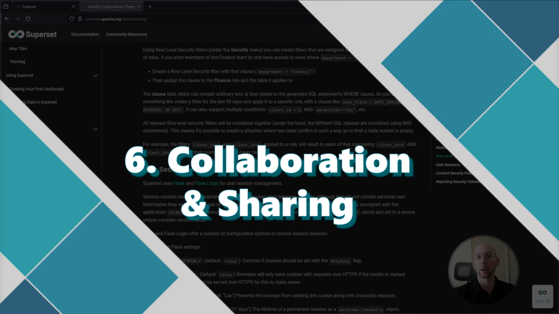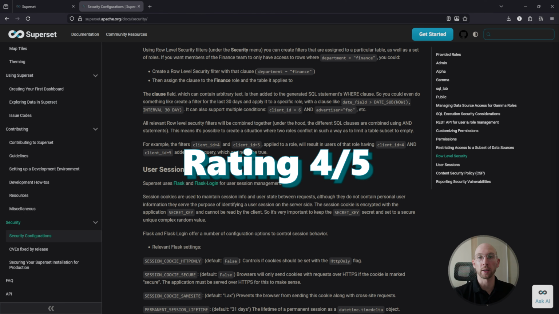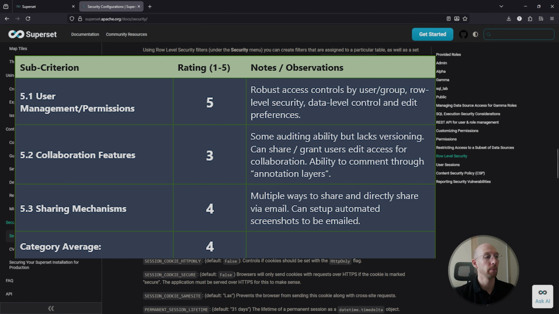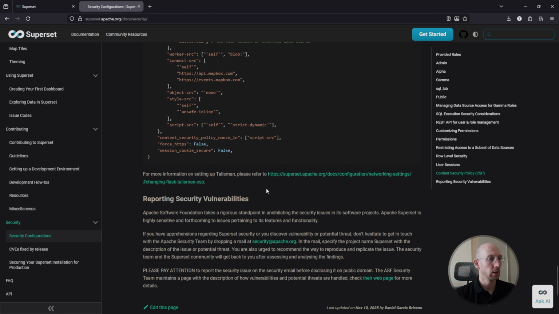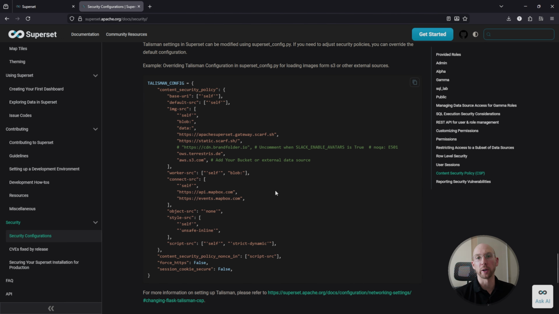So this gets a fairly good mark. I would give this a 5. I think they've thought about pretty much everything here. All in all, it looks like the security is pretty good within Apache Superset, and it's quite configurable.